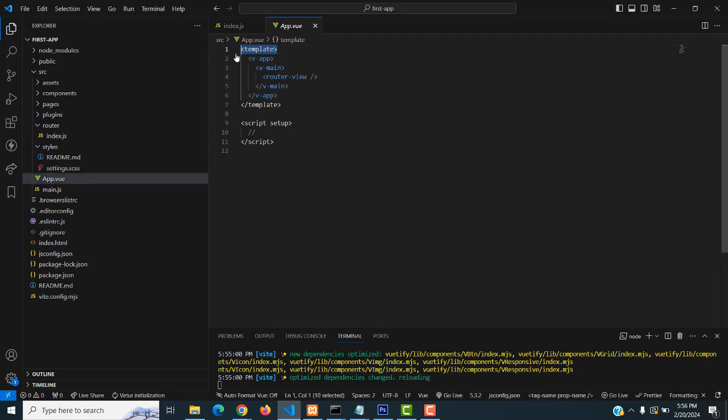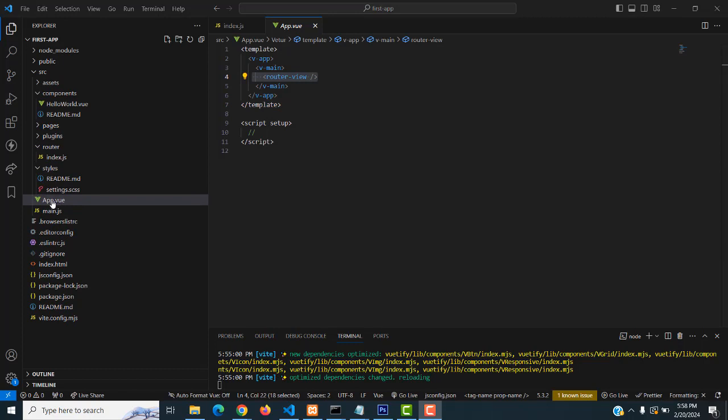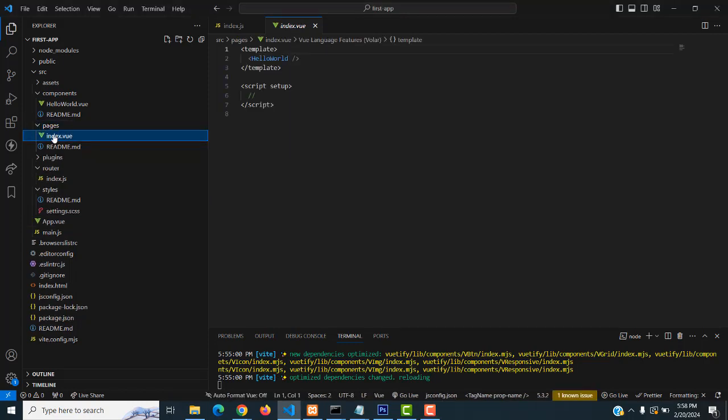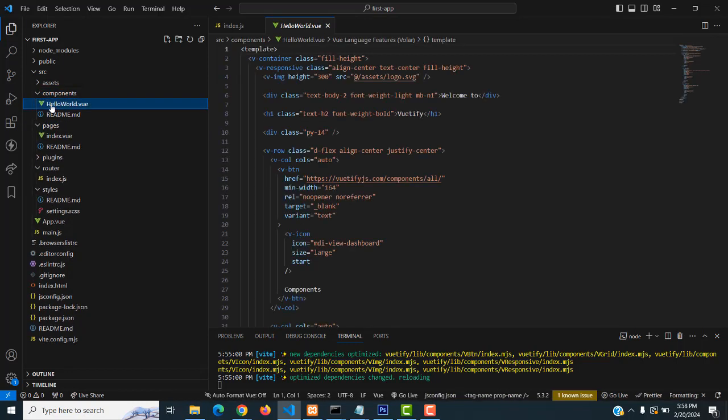This template will be calling the component app.vue. It will be calling this page, which is inside the pages folder, the index.vue. But index.vue is calling the component hello world, which resides inside the component folder. There is a file called hello world. This will show as the welcome page of Vue.